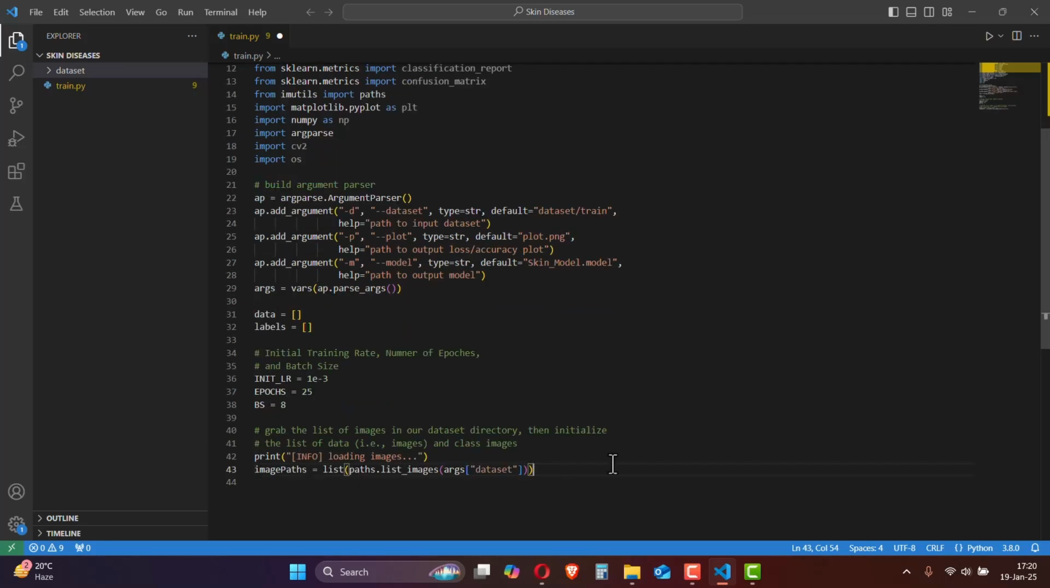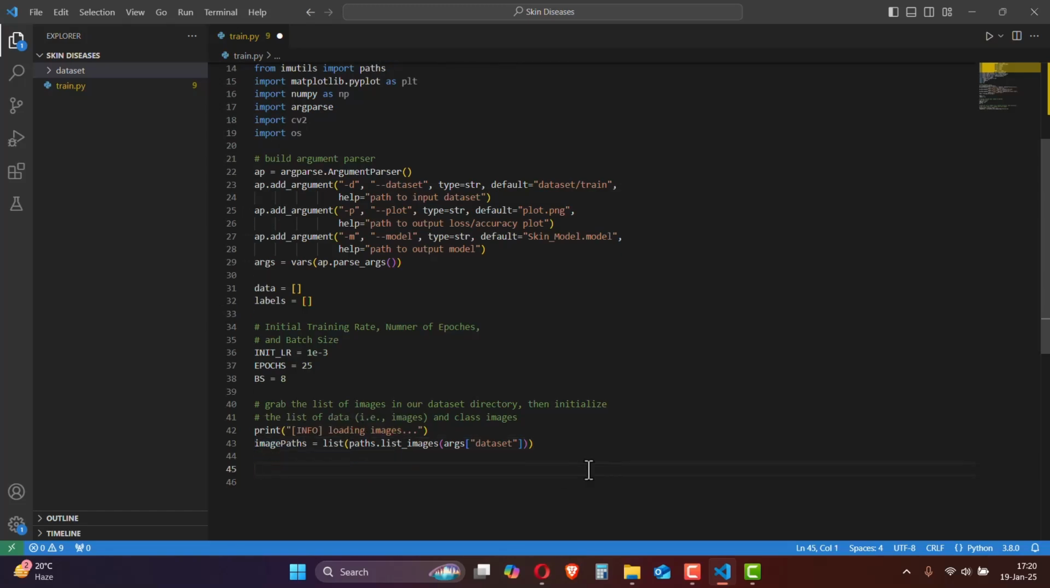Okay, we shall be loading the images from the dataset folder that is provided through the arguments. Once we create a list of that, we will get all the image paths into this variable. Next, we need the mechanism to load all the images and their labels, the name of their folder, into the labels list. So let's create that.